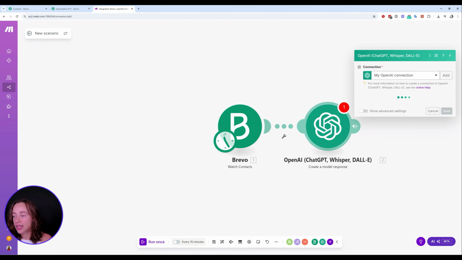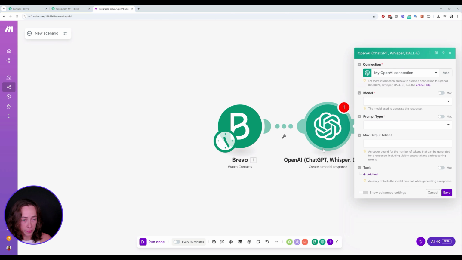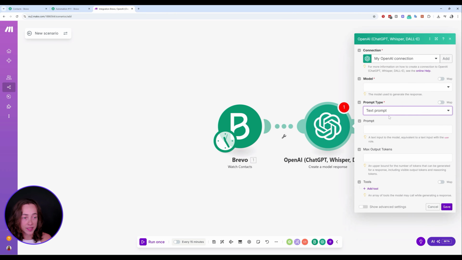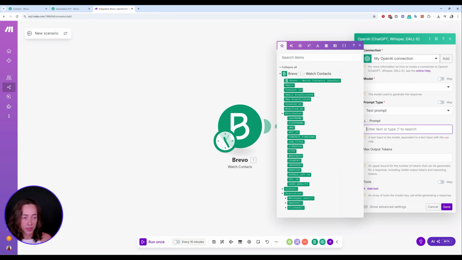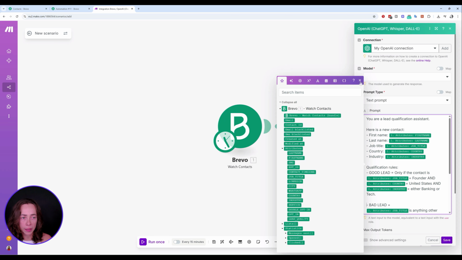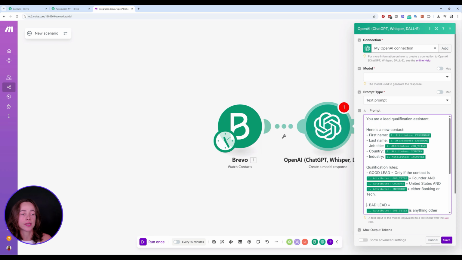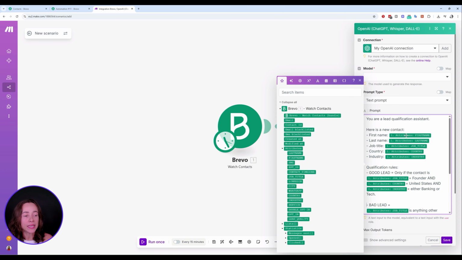Okay. The prompt that I'm going to use is this one here. Let me just copy and paste this. This is a text prompt that goes like this. Kind of long, but let me read this together with you so you understand. You're a lead qualification assistant. Okay. Here's a new contact. Here's how a new contact is structured, right? First name, and then I'm mapping the first name word with the actual data point that I'm getting from step 1, right? So what I'm doing here is field mapping.